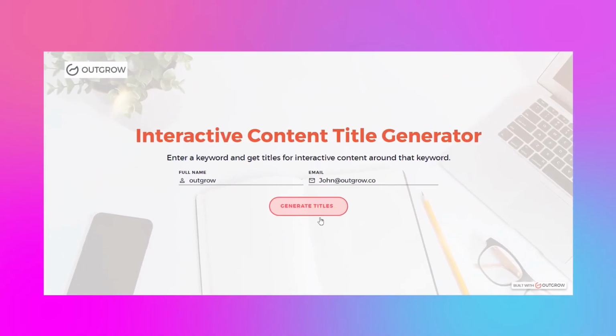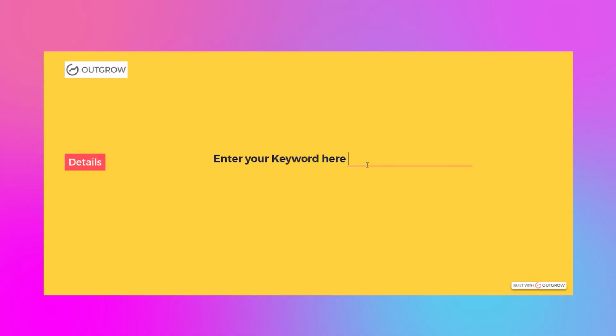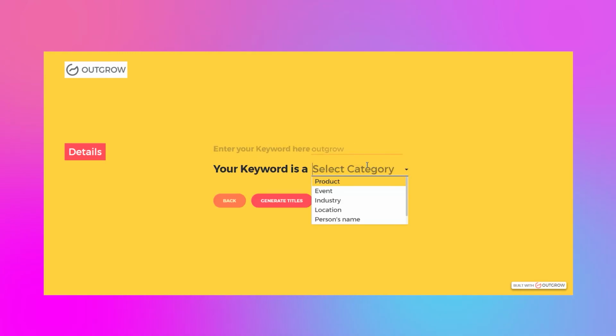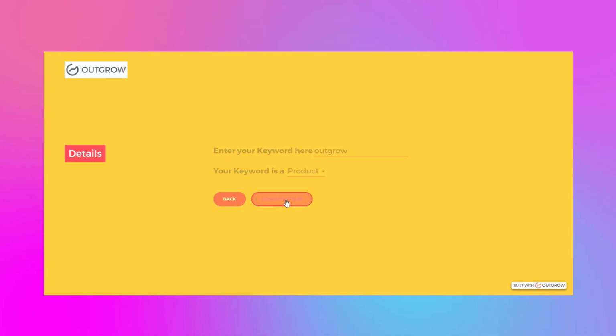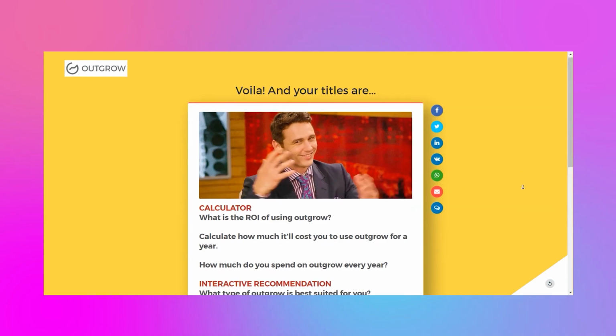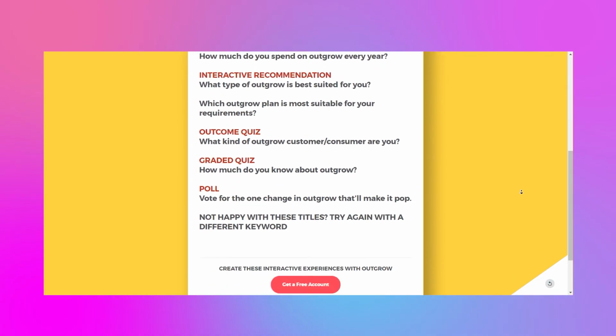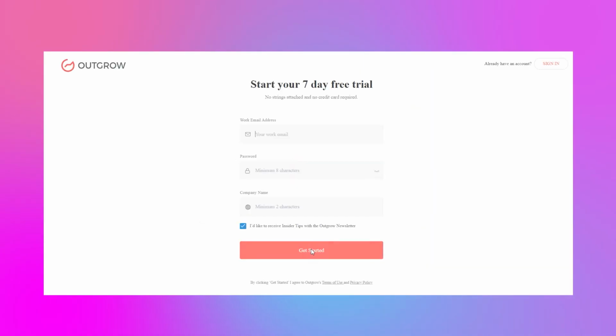Outgrow has an amazing title generator on its website. It gives you ideas that you can base your interactive experiences on. It takes upon inputs like the size of your company, your industry, etc. to give you great results.